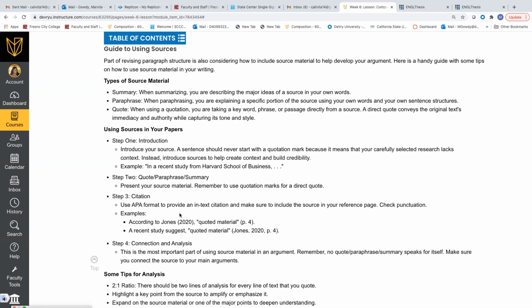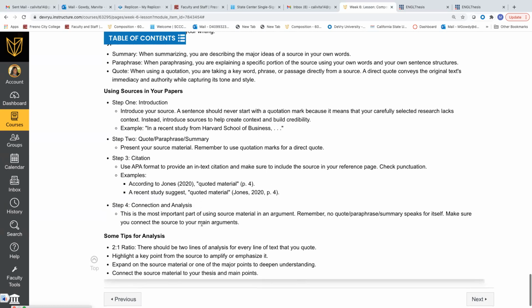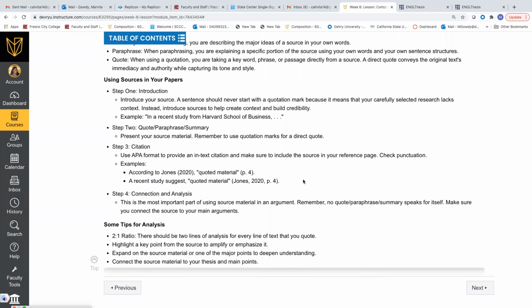I want to make that clear because some people may think that's what it is, but this is the quote that you're going to use. You replace the word quoted material with the quote you're going to use, and these are the end quotations that you use once you are citing a source in that manner.